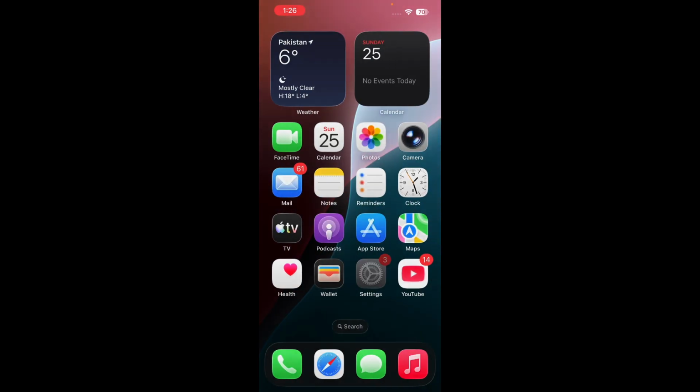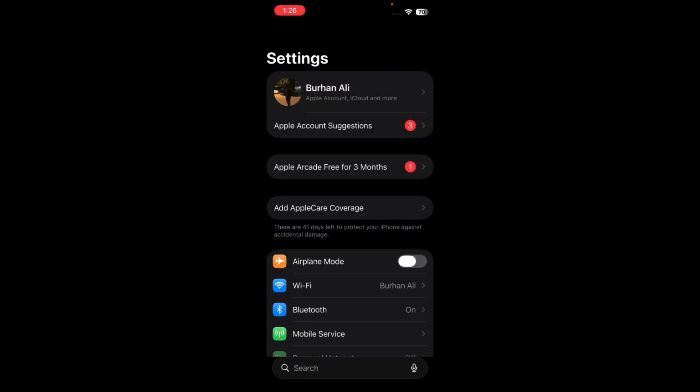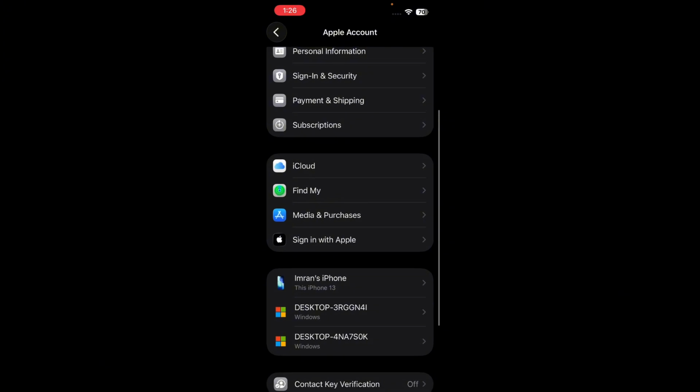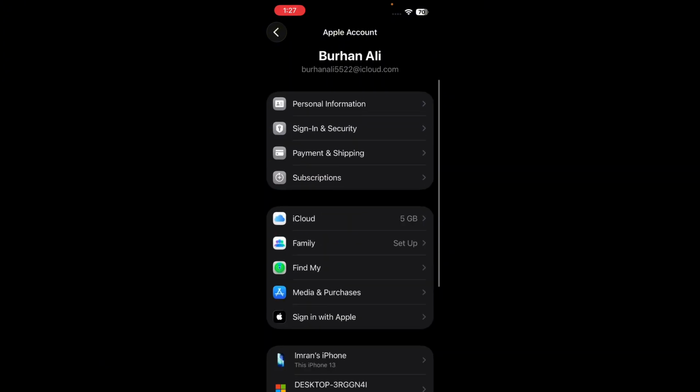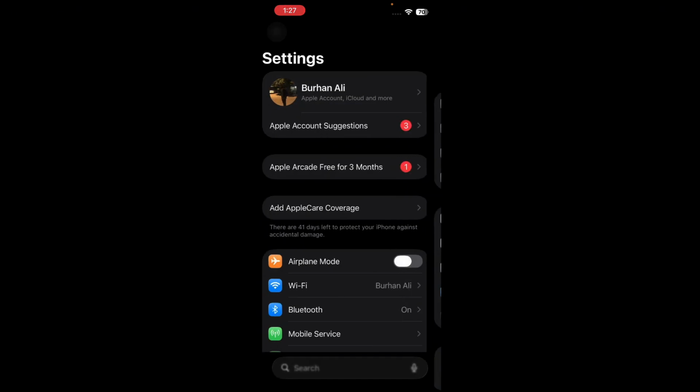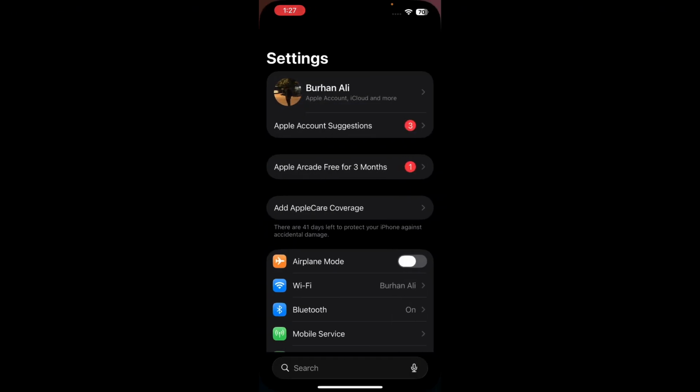So when you go to the settings of your iPhone and try to sign in to your Apple ID, or something goes wrong with security, or you try to download an app from the App Store, they're saying that your Apple ID is not active right now. So how can you fix that? Just simply follow all these steps. I'm going to tell you in this video how to fix that issue.